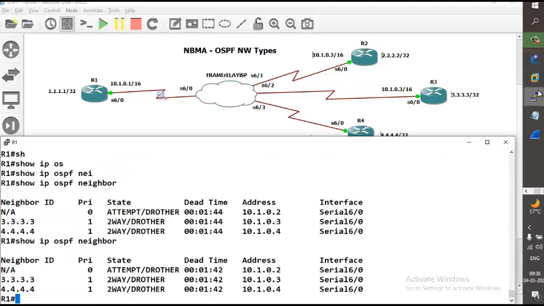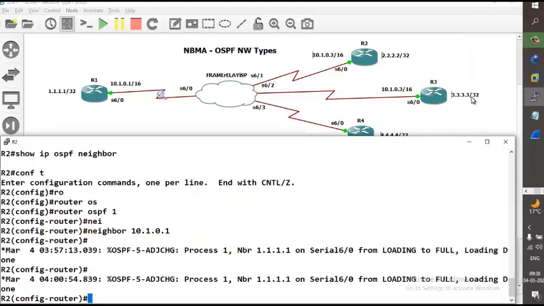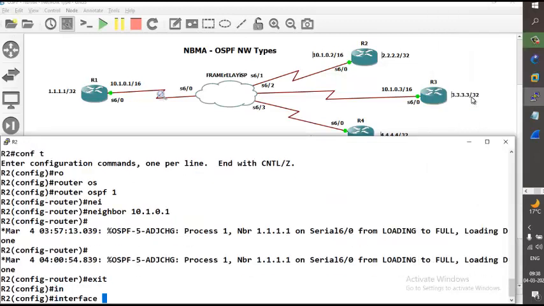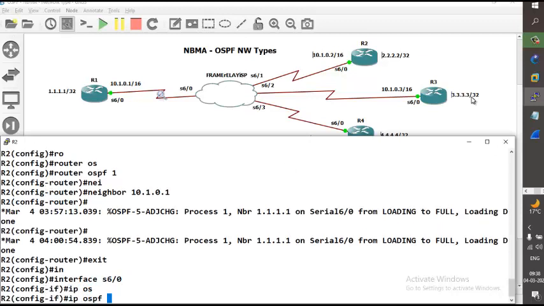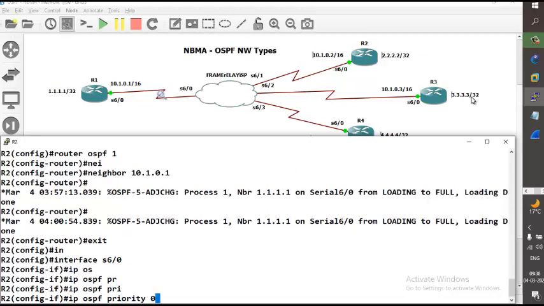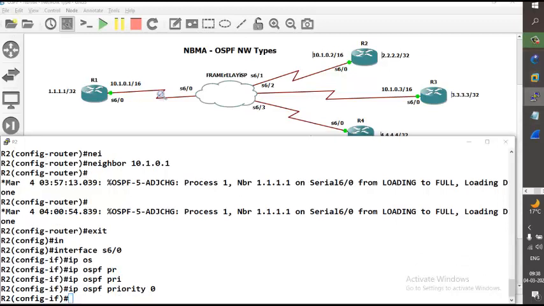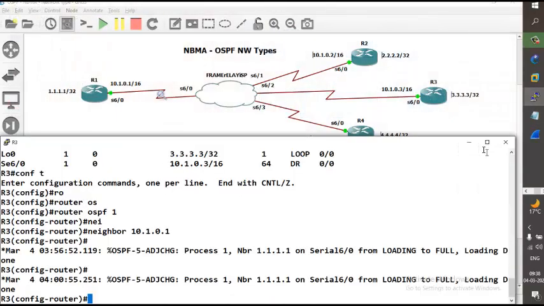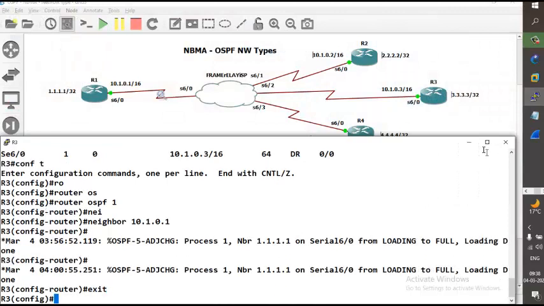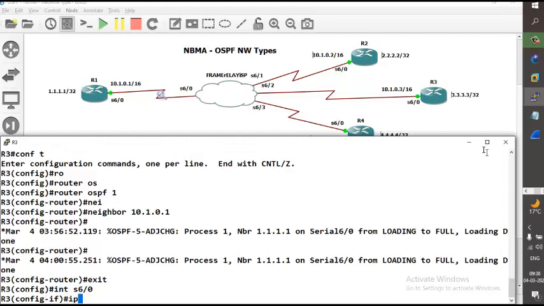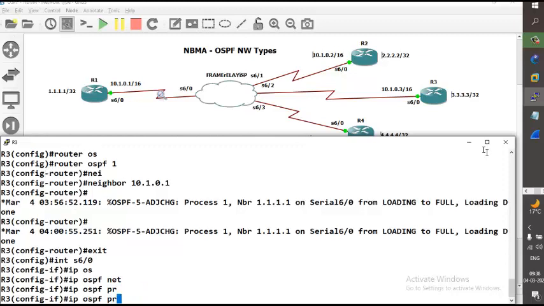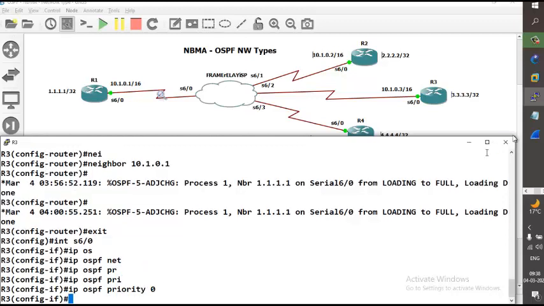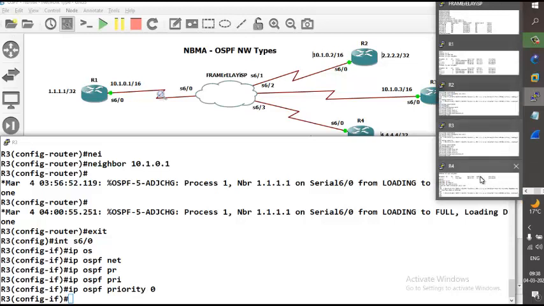Now let me finish doing this one also. Interface serial 6/0 IP OSPF priority. This will avoid unnecessary attempts of forming DR. Interface serial 6/0 IP OSPF priority 0, which means this will not participate in election.